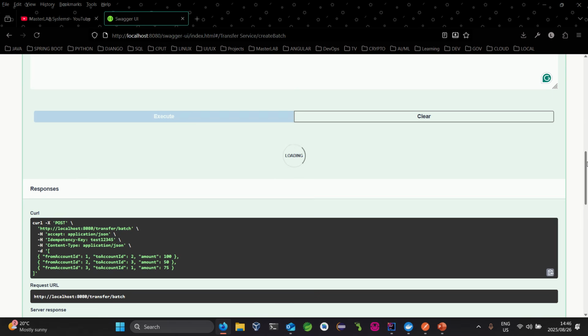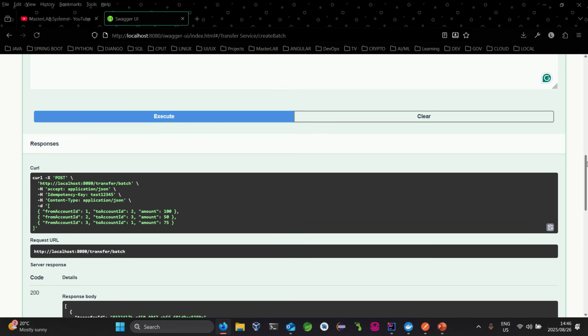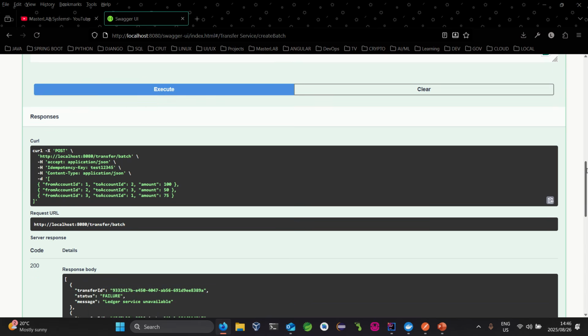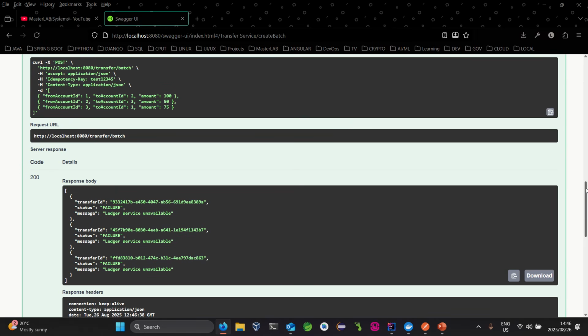Okay, it's still loading. Look at what we are getting now, folks. The response: as you can see, status is failure. Message: ledger service unavailable. Exactly what we anticipated, that now that the ledger service is no longer up and running, we shouldn't be able to initiate any transfers.